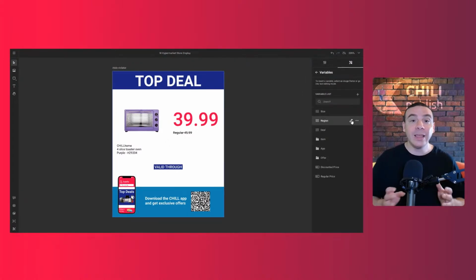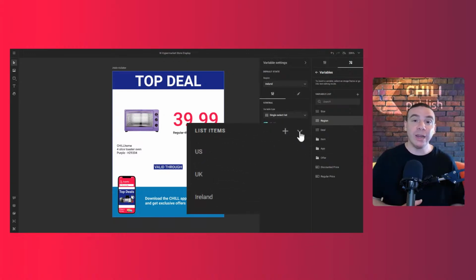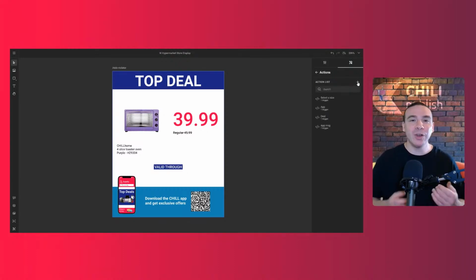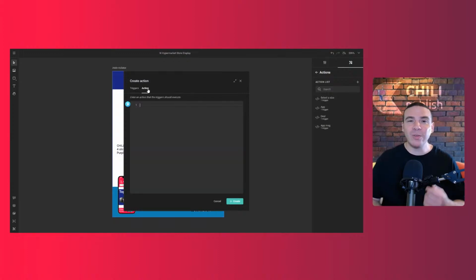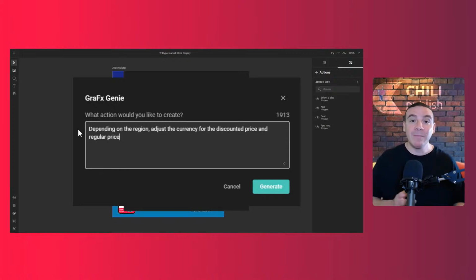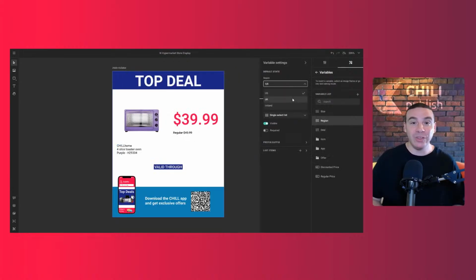First thing we want is to make sure that we can display the right currency in each location. So I created a list with different countries, and now I'm going to ask for some help from our AI assistant, Graphics Genie. And I'm going to let it know what it needs to do for us. And it's just going to do it for us. So let's open Graphics Genie and enter a simple prompt. In this case, depending on the region, adjust the currency for the discounted price and the regular price. Wait a couple of seconds, and we're done. I can now select a region, and the currency is adjusted automatically.